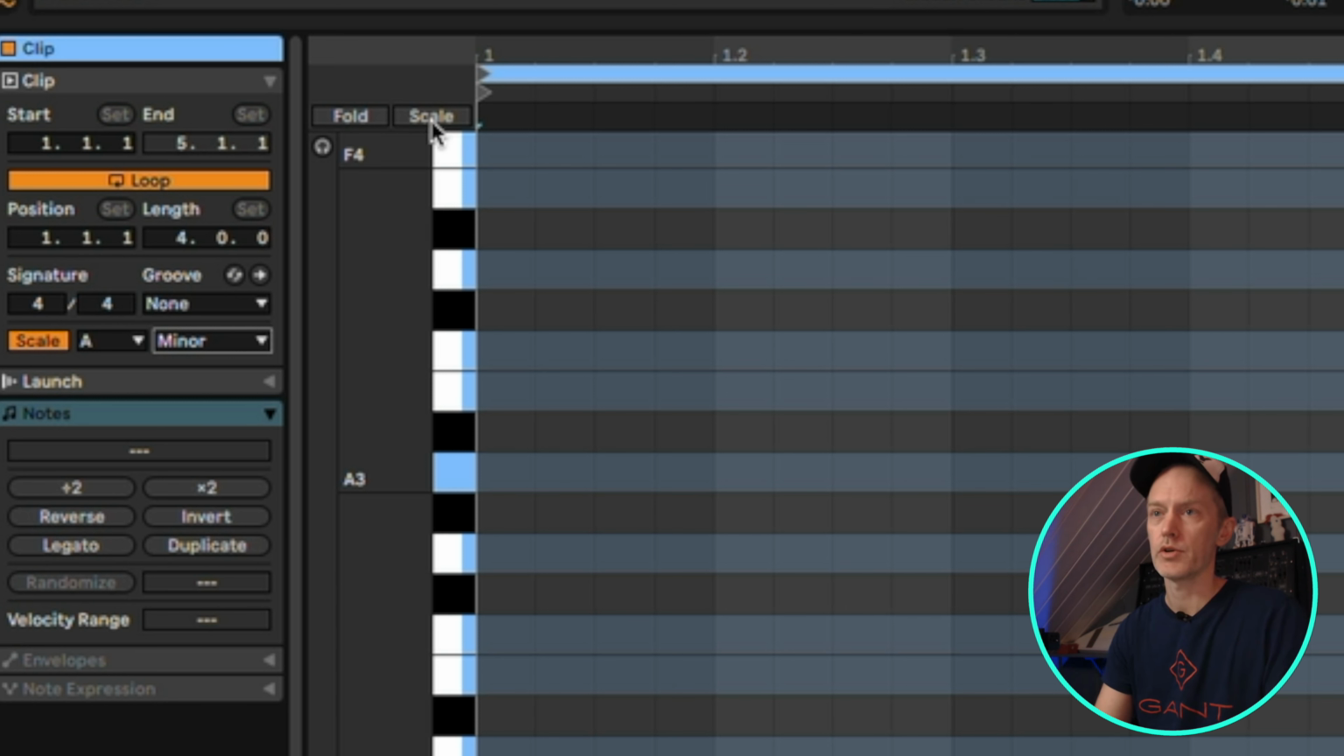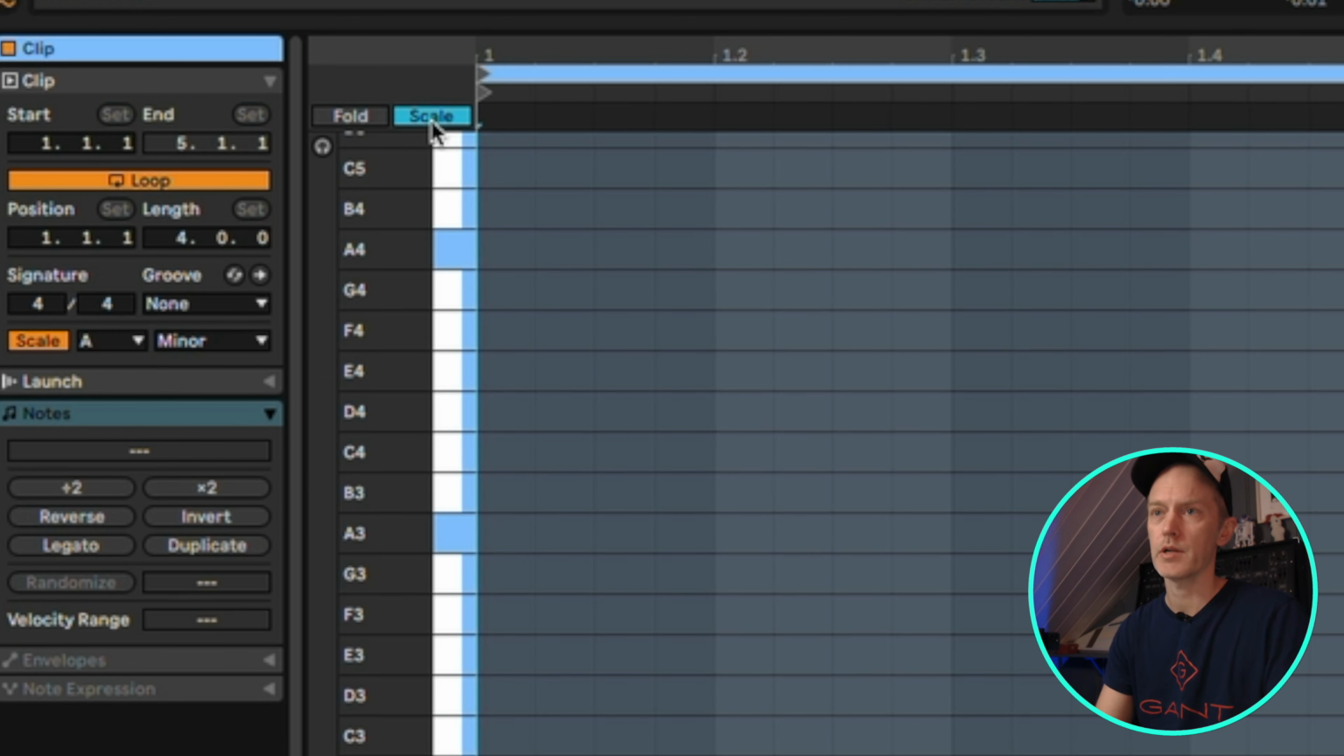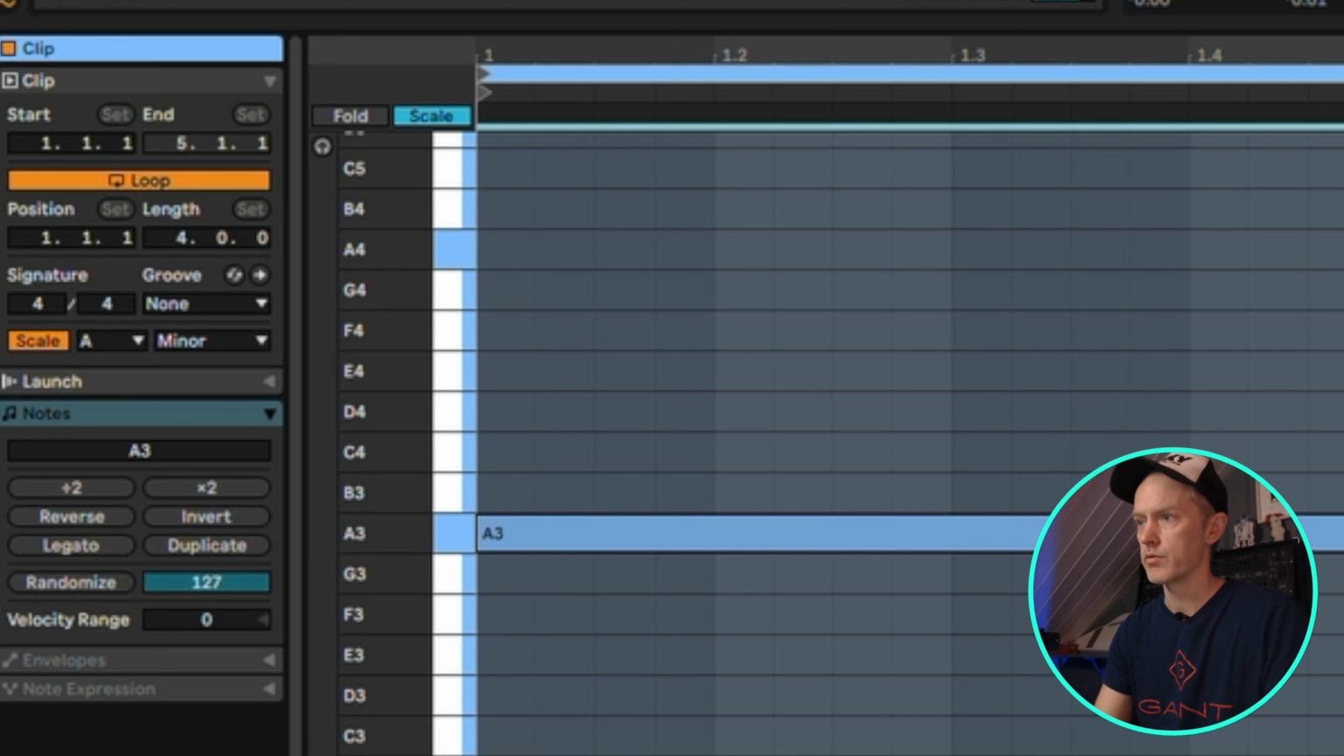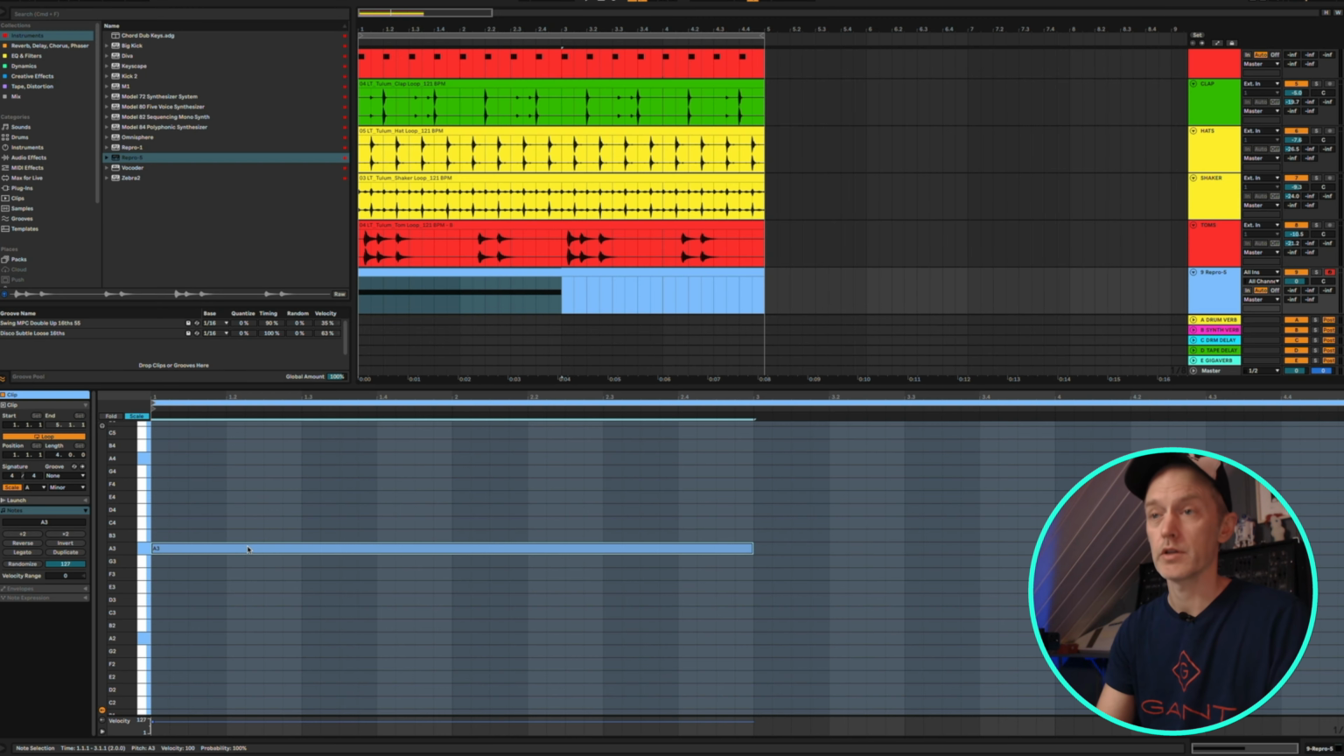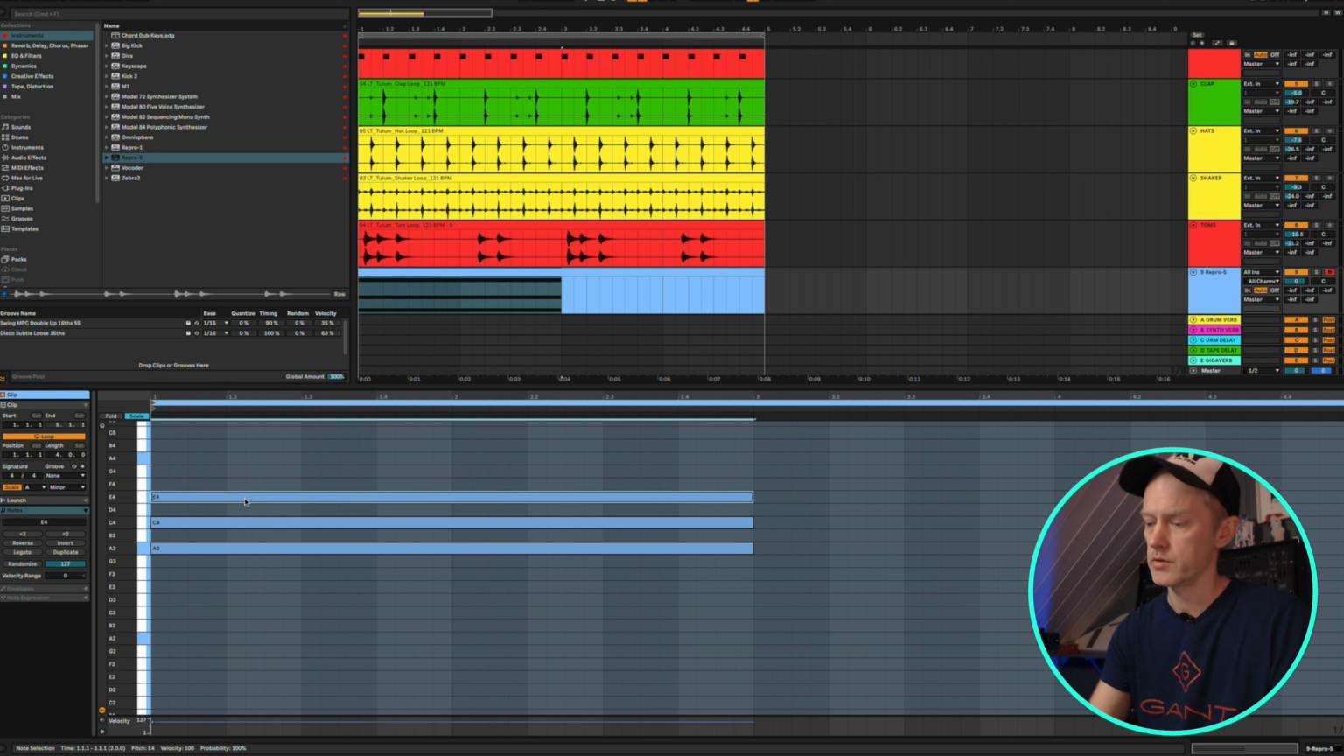And if you hit this scale button here as well, it will even limit the piano roll to only be the notes in the scale. Just gonna drag these out a bit. What is the A minor scale? Yeah, you can do it like this.